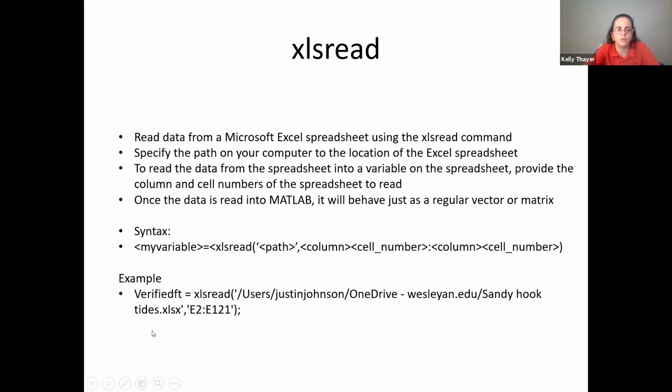Here's an example of setting up a variable using xlsread. Here is a path to a directory on a student's disk, and this is going to use a particular range from E2 to E121 from that spreadsheet.